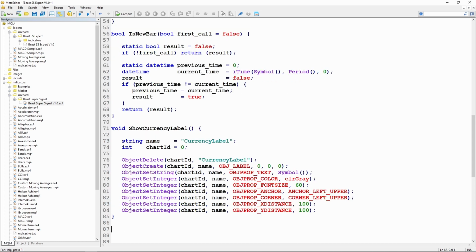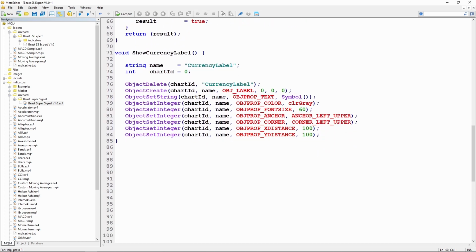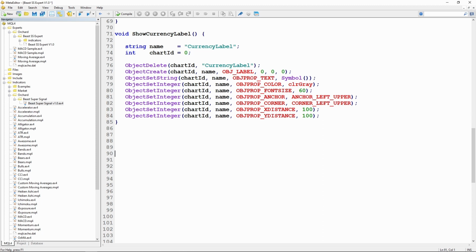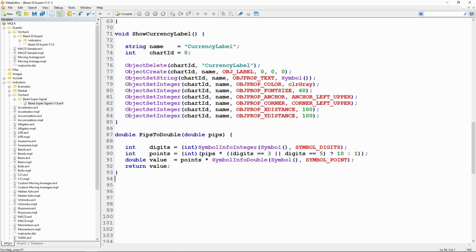So down here in the bottom of the code, let me create a bit more space here. So the PipsToDouble has one input, which I've called double pips here. First I get the digits for the current symbol, and that's with SymbolInfoInteger, passing in the arguments of symbol and then SYMBOL_DIGITS. And I'm casting that to an integer because this will come back as a long, and I really only want an integer.